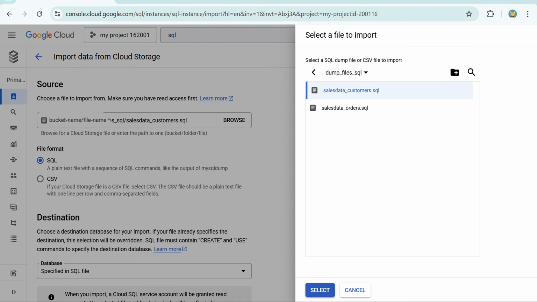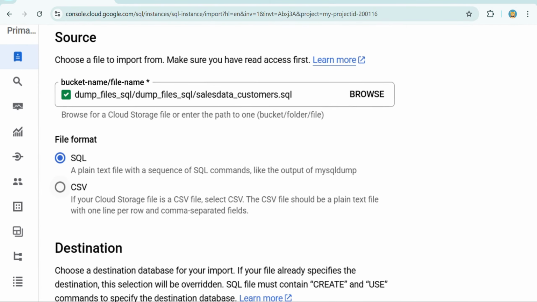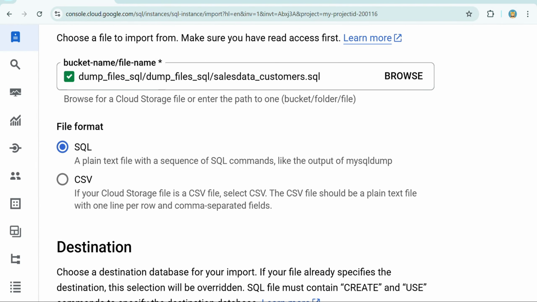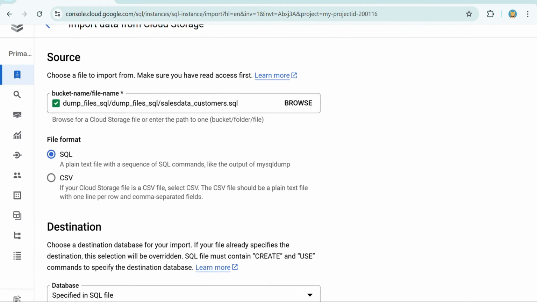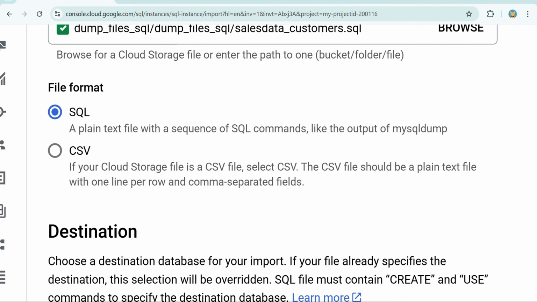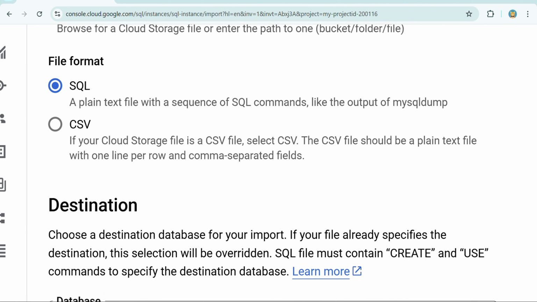Now I'm going to click on select. After that, this file belongs to the SQL file, not CSV, right? You can see the extension also, .sql is there. Now this file format will be the SQL format. If it is CSV, then you can click on the CSV option.